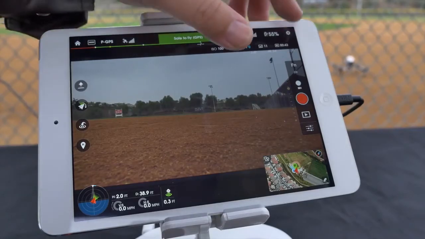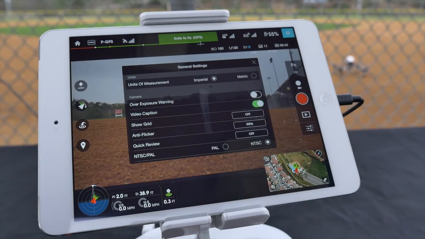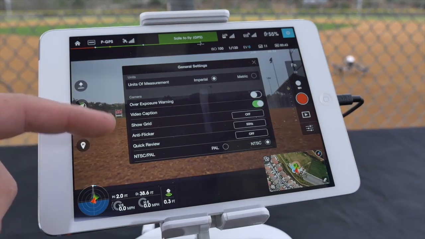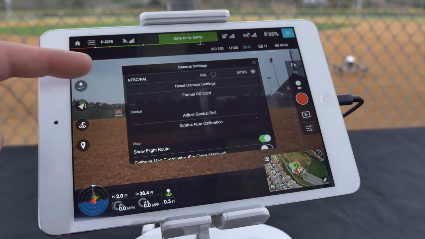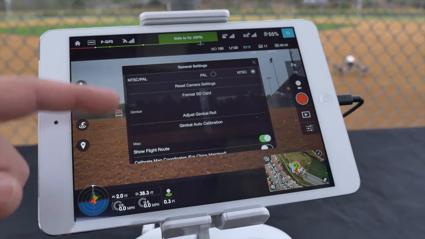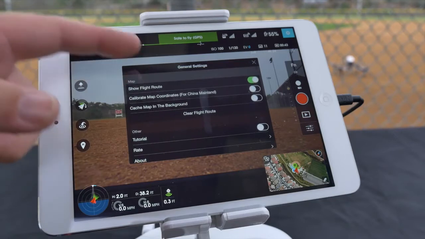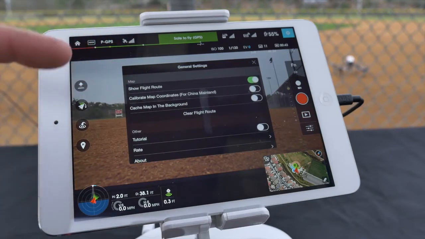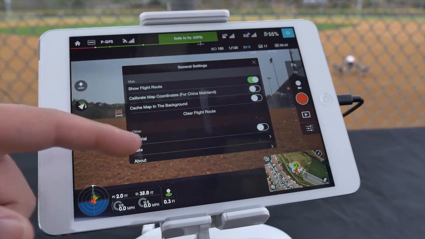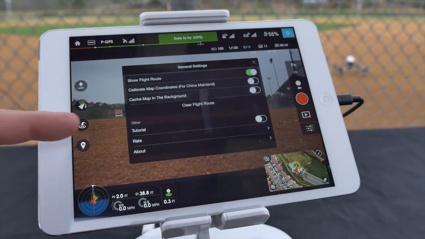Tap the gear icon to access your general settings. Here you can change the Pilot app's unit of measurement to imperial or metric, overexposure warning, video caption, show grid, anti-flicker, quick review, NTSC versus PAL, reset the camera settings, format the SD card, adjust gimbal roll, adjust the gimbal auto calibration, show flight route, calibrate map coordinates, cache map in the background, tutorials, rate, about.